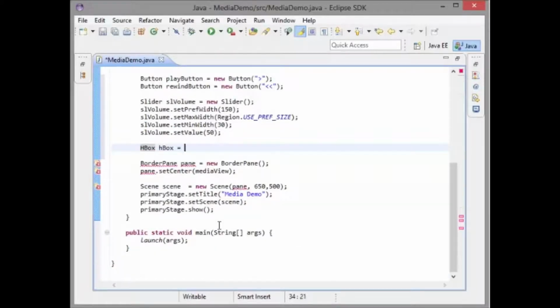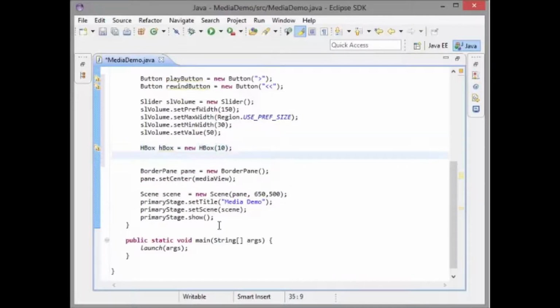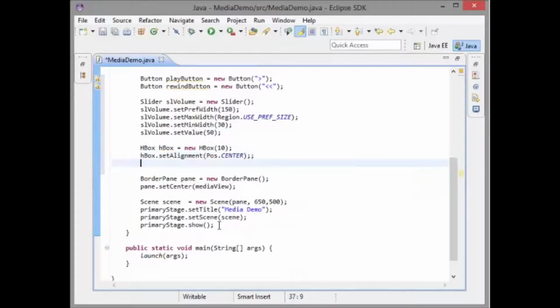Next up, we are going to create a horizontal box for all of these components that we just created. So a new hbox, we will set some spacing to 10. We'll set the alignment to center. And we will add our two buttons and our slider.